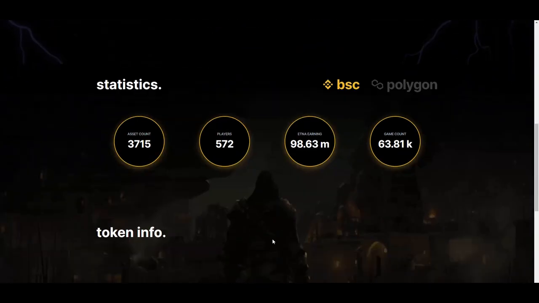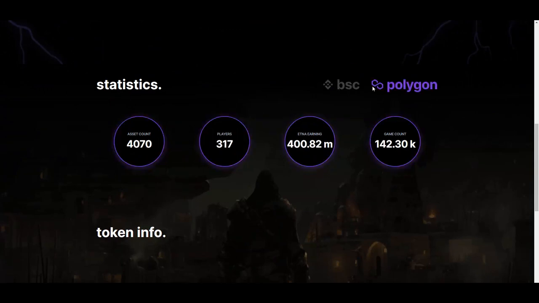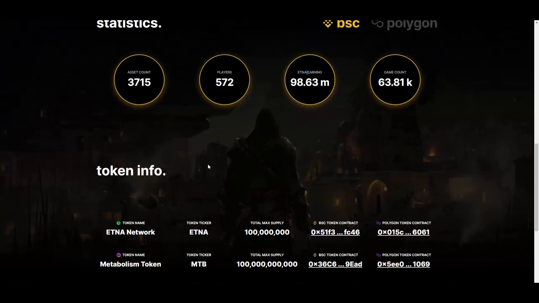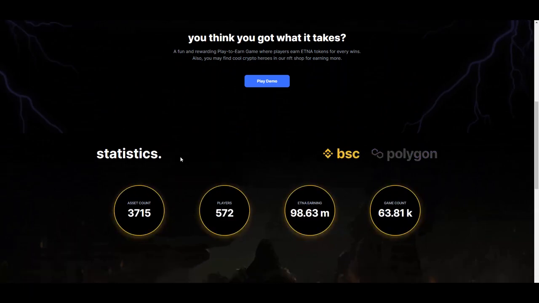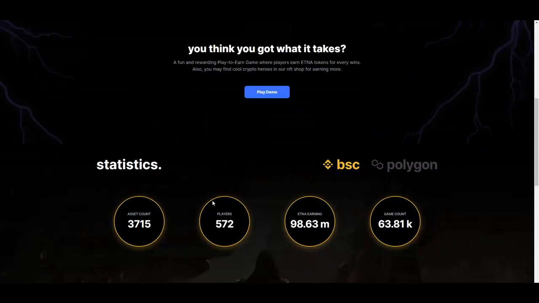Alright, so you can go ahead and play the demo. If you hit the button, you will be taken to a page which will allow you to download, and you can also check out the statistics for both BSC and Polygon. As you can see, for BSC there is a 3,715 asset count, 572 players, 98.63 mil in Etna earning, and a game count of 63,000. On Polygon it is actually quite a bit higher when it comes to earning and game count, with slightly fewer players. So again, you can choose the one that you prefer and start playing potentially.